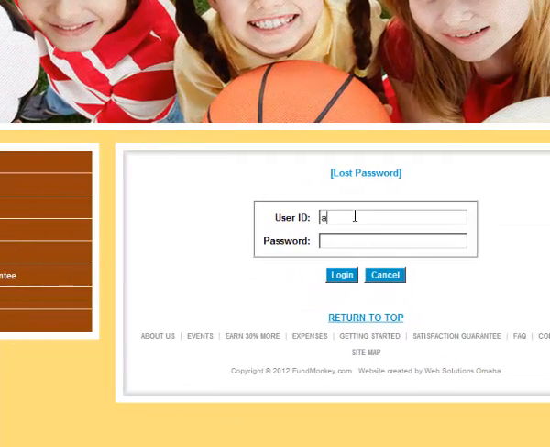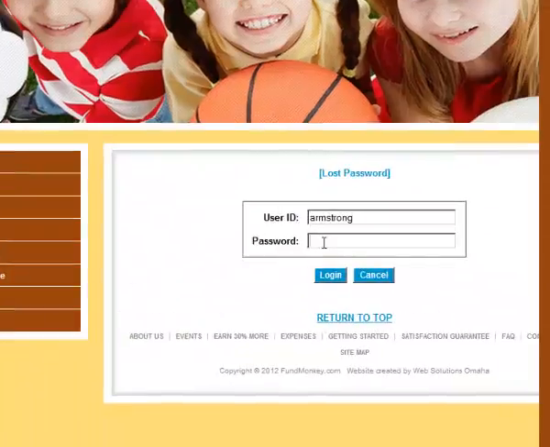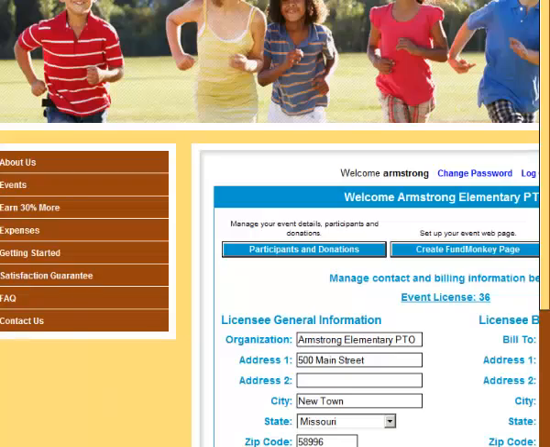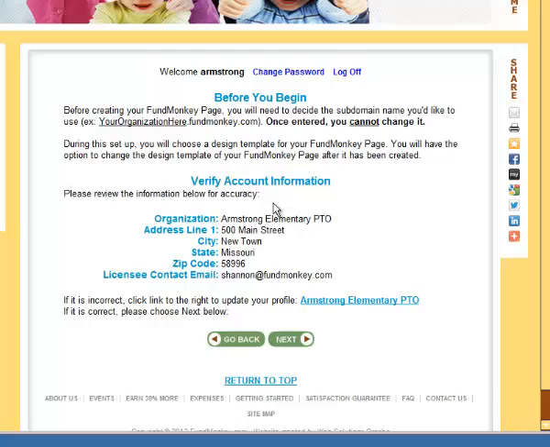Our user ID is Armstrong, and our password was provided by FundMonkey. We'll copy that and we'll paste it. We'll click Login. We're now logged into your account. The very first thing you want to do is create a FundMonkey page. So we'll start by creating our FundMonkey page.